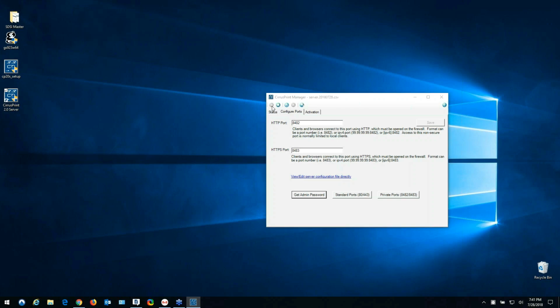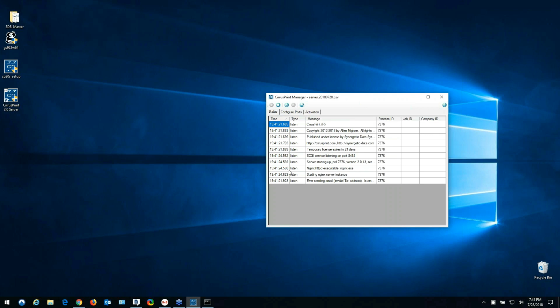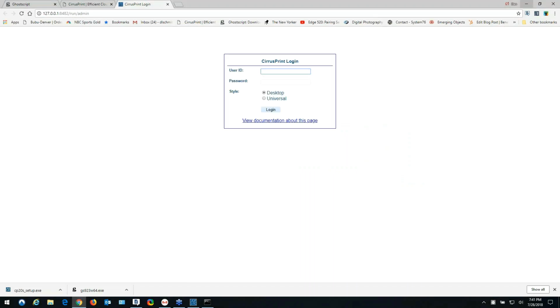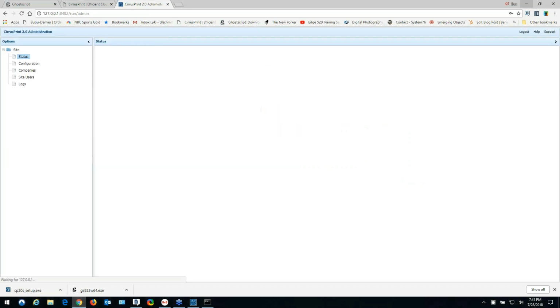To confirm, click the Status tab. Now click on the Browser Interface button. In the User ID field, type admin. Paste in the saved random password. Now log in.